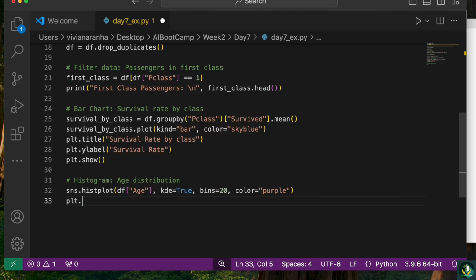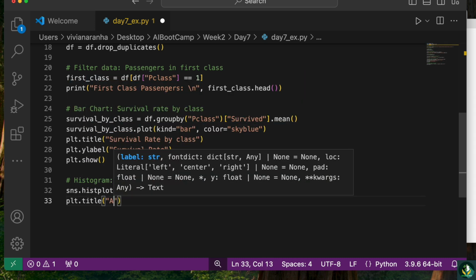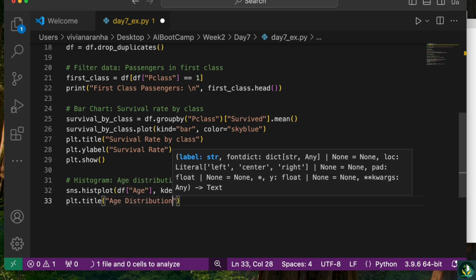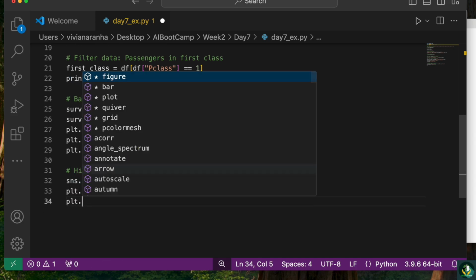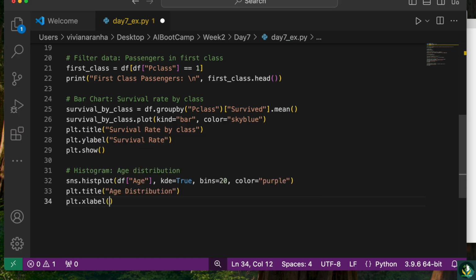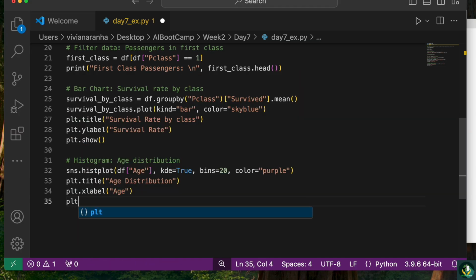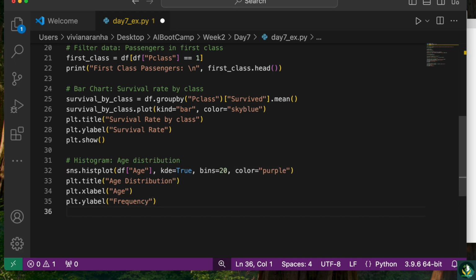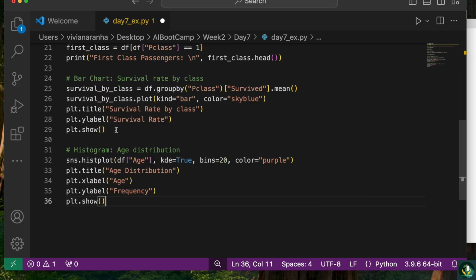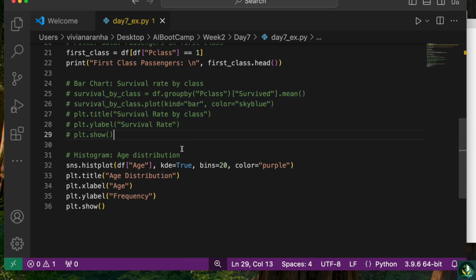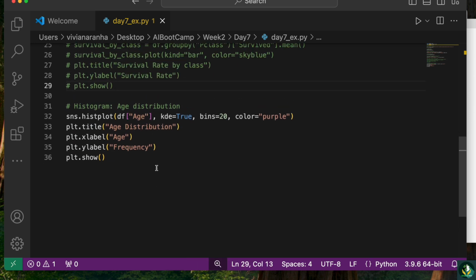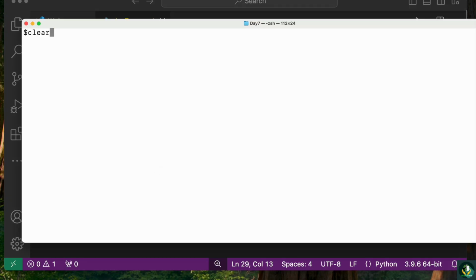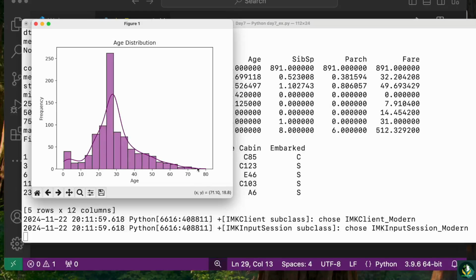Next, I'm going to say plt.title. I'll say Age Distribution. Next, I'm going to say plt.xlabel is Age. plt.ylabel is Frequency, and I'll say plt.show. I am going to comment this out so that it doesn't draw on top of this. So we have our histogram. Let's go ahead and run this. And we have our histogram displayed depending on the age distribution.